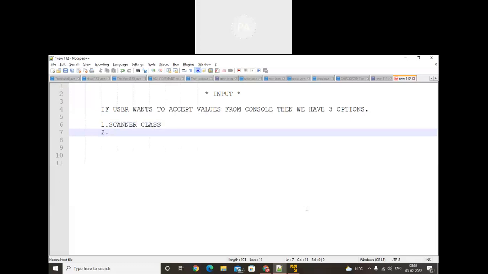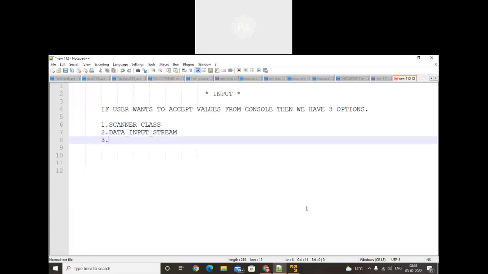Second one is the DataInputStream class. I'm separating them a little so it looks better. So we can accept the value from the user, and for that we can use the DataInputStream class also. And one more class is there, I think BufferedReader. By using this class we can accept the value from the user in Java.